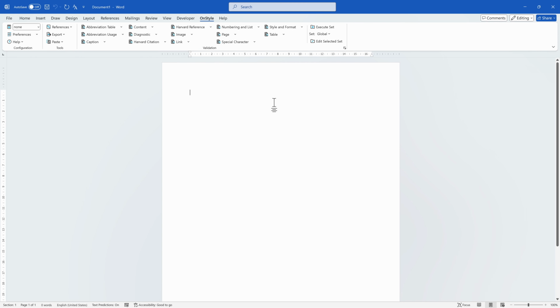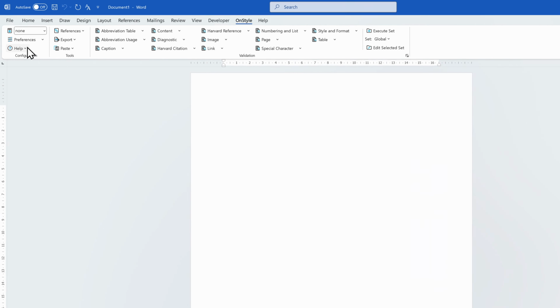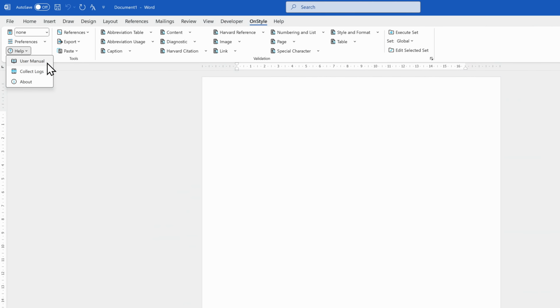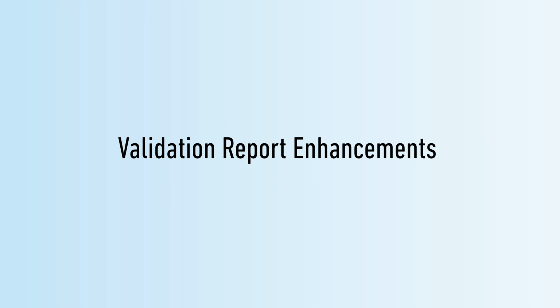The Help button has been upgraded to a drop-down menu that contains multiple buttons. User Manual opens the User Manual document and has the same functionality as Help in previous versions. The Collect Logs function moved from the Configuration group to the Help menu. About opens the About dialog, which was previously accessible from the Configuration group dialog launcher.